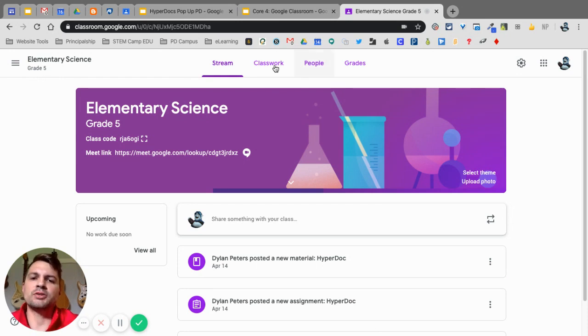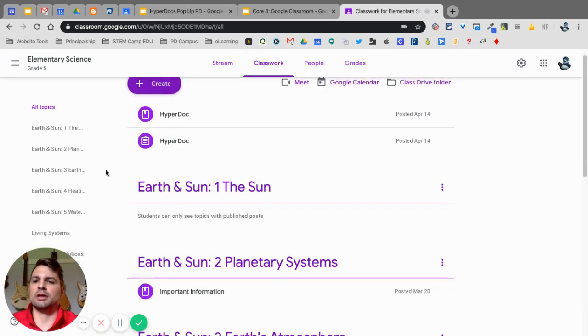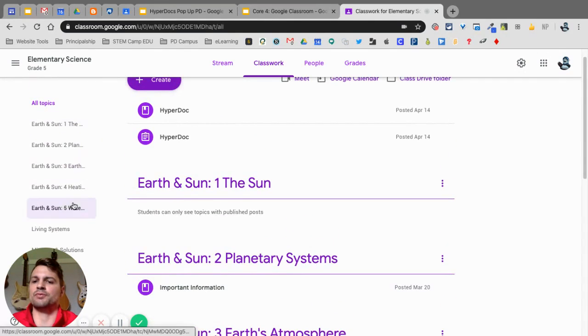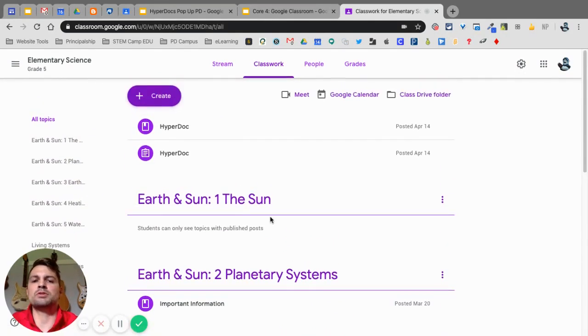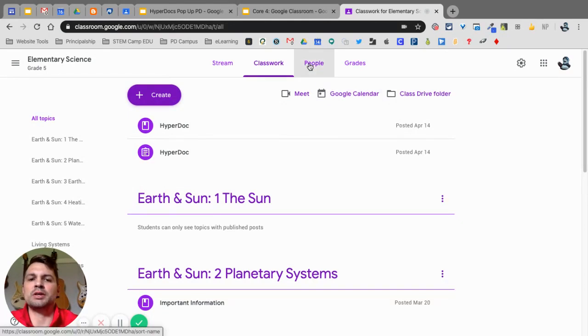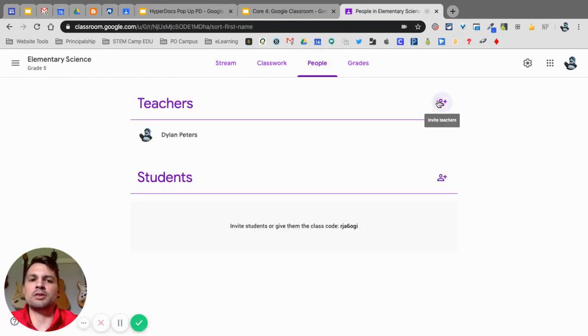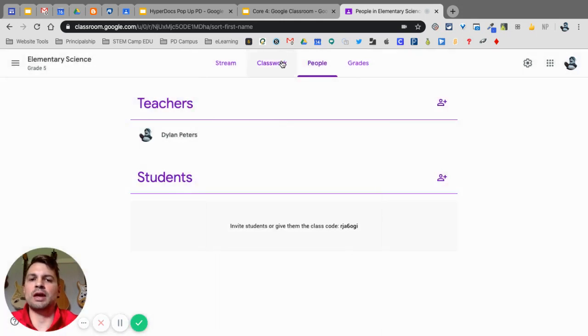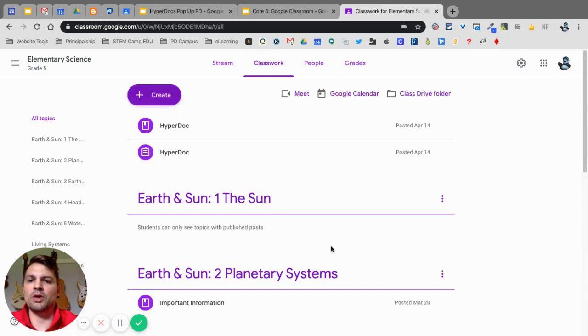If we go to my classwork tab, you'll see here that I have each module set up. We have Earth and Sun, the 5 modules. And what we would do here is simply go into People and click on the plus here and invite all 5th grade science teachers. Then when we do that, we can all add our own resources in here. Again, there's not going to be any students in here.